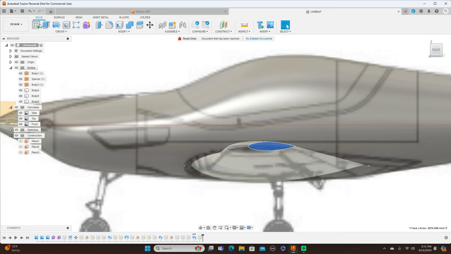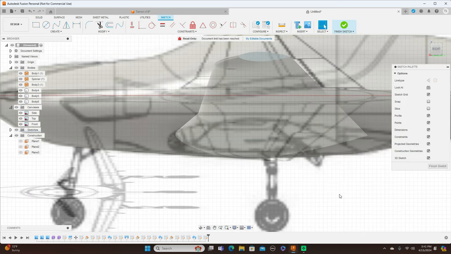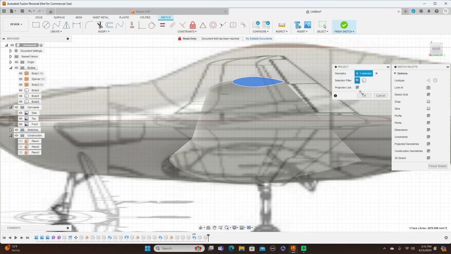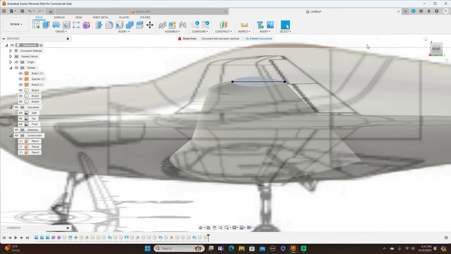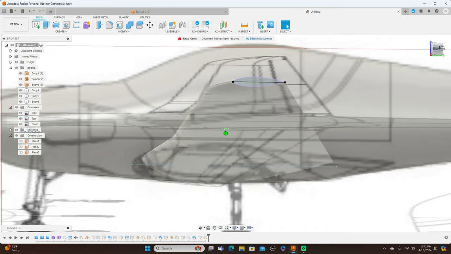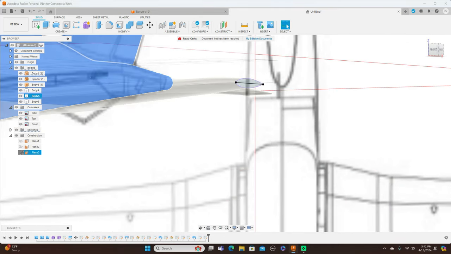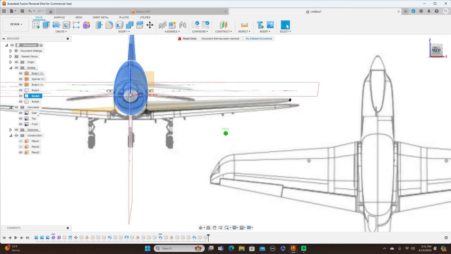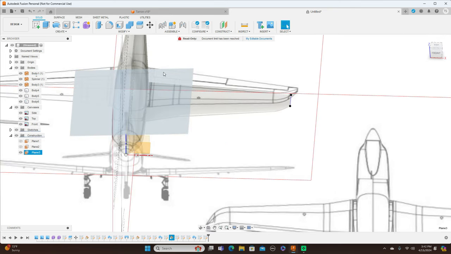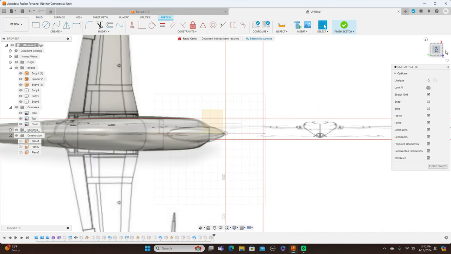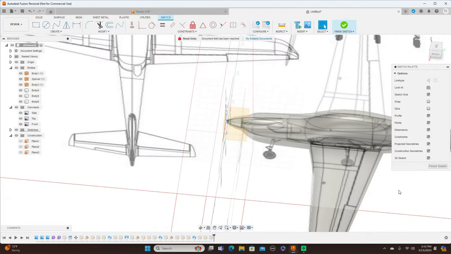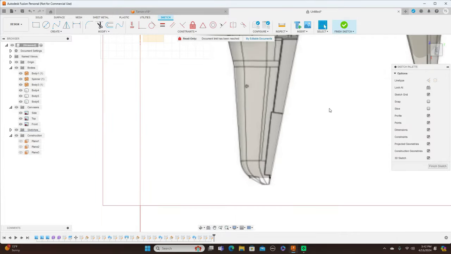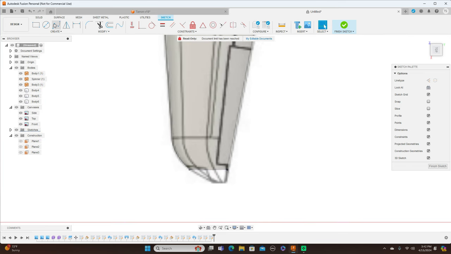Want to create a sketch on this plane here. Project this. Draw a line from here to here. Two hemispheres now. And finish sketch. Turn this plane on. And I want to create a sketch on that plane. Fit point spline.